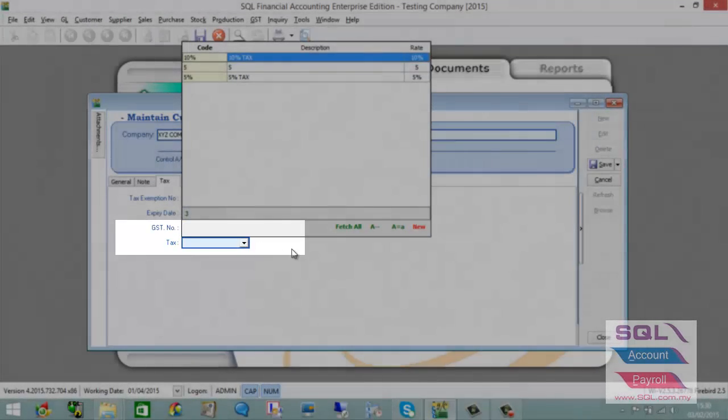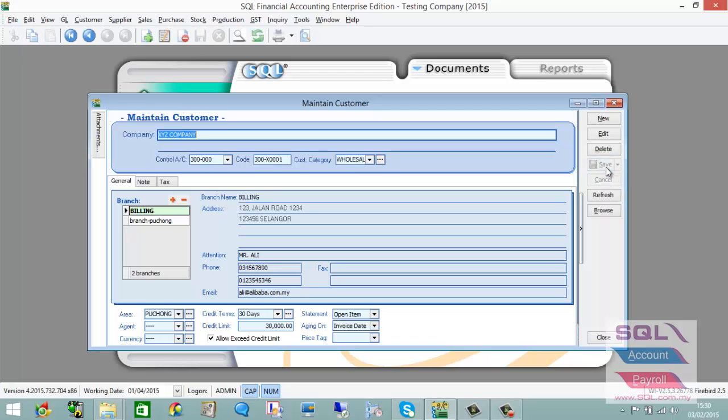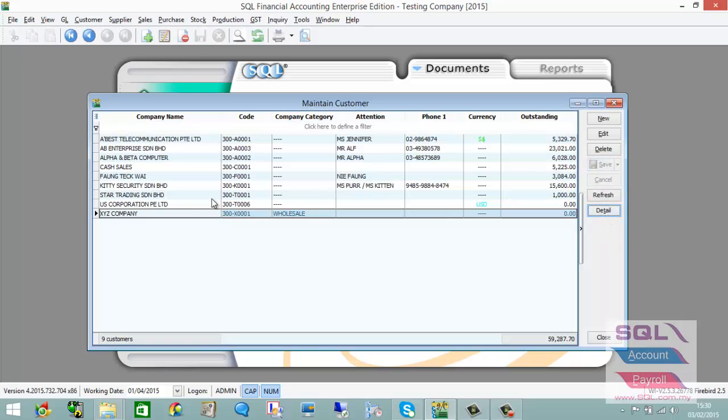If it's an export customer, you can always choose it as an export so that there is no GST involved. Save it, and that's it. You have done one customer, XYZ. You can add second, third, fourth, and fifth.